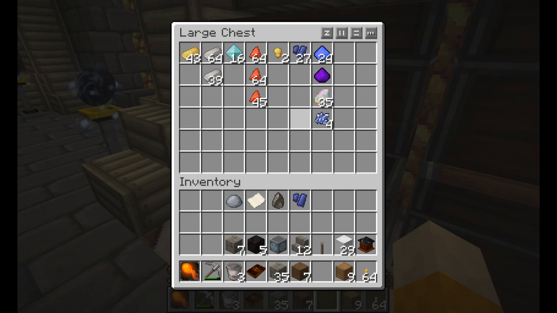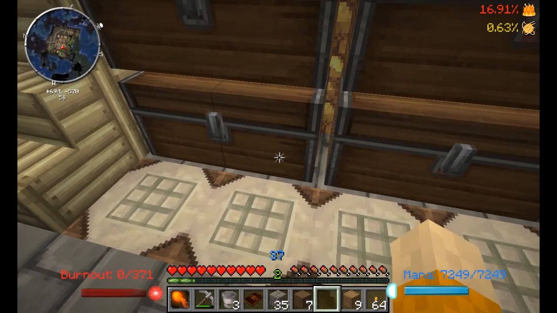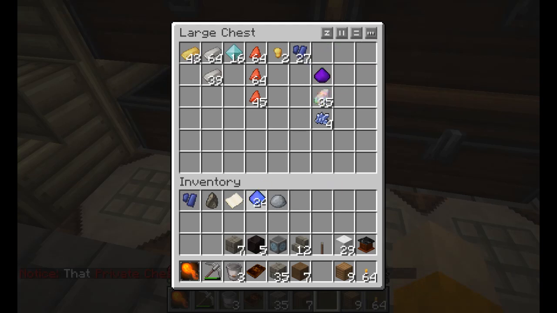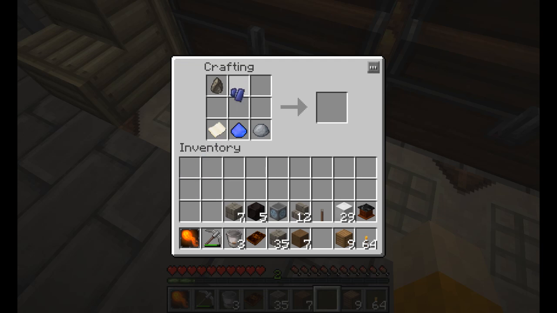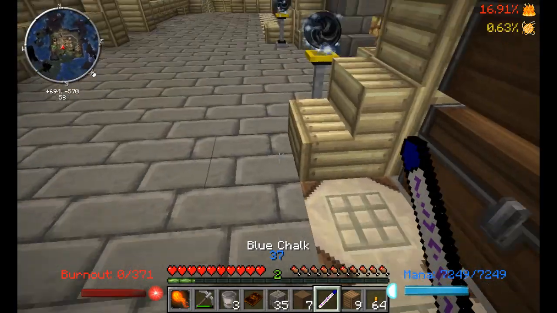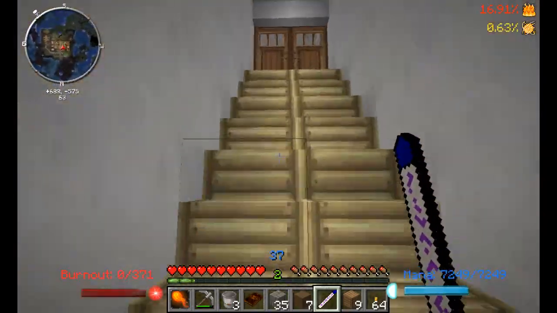I'm drawing a blank here. Oh, I think it's arcane ash. I'm pretty sure. Let's try it. And this is a non-shaped recipe. Okay, so maybe it's not arcane ash. So if it's not arcane ash, then that means that it is Ventium dust. Bada bing! There it is. All right, so let's go place our blue chalk, and that'll get that started powering up.